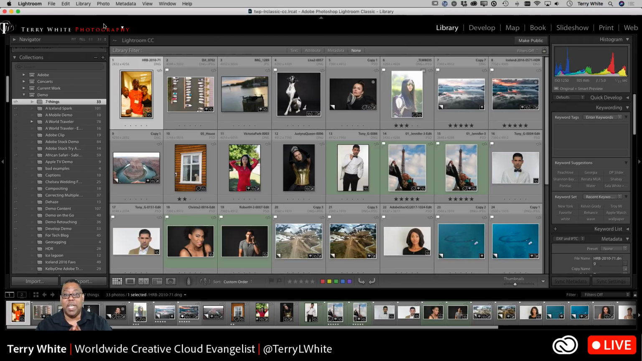We're going to be talking today a bit about tips and tricks on editing and managing your photos in Lightroom Classic CC. A lot of what I'll talk about is also applicable to Lightroom CC, depending on what it is. I'll let you know one way or the other.